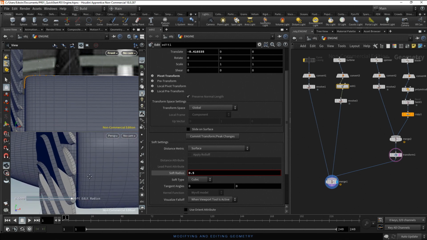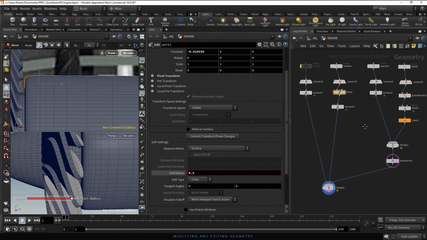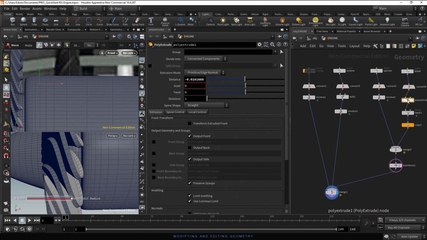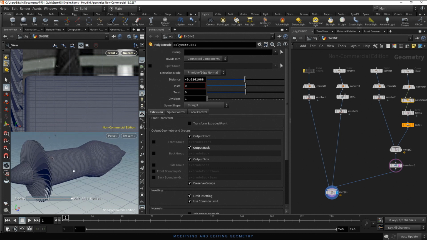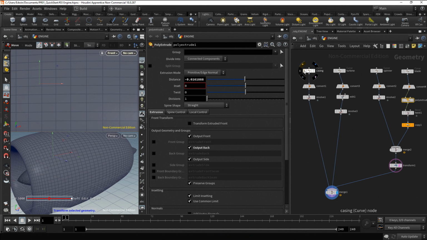Looking more closely, the fans are hollow. When the extrusion was done, I forgot to activate the Output Back option. But no problem, you can change any parameter at any moment. Select the Polyextrude 1 node and activate the Output Back option. Let's disable the bypass flag on the casing curve node.